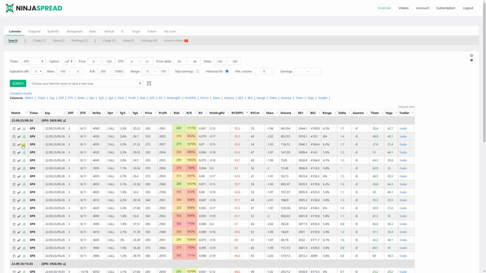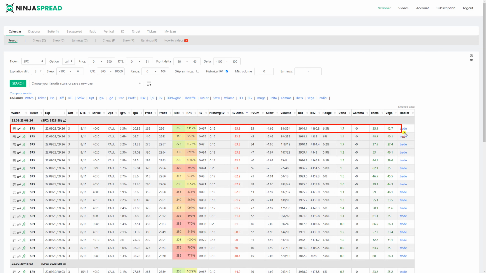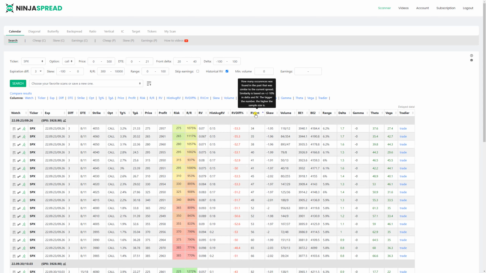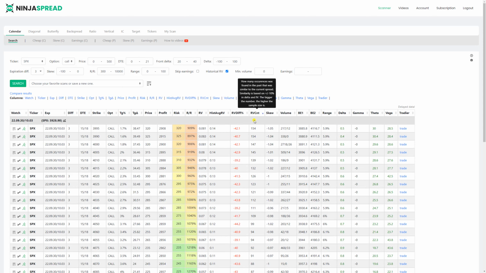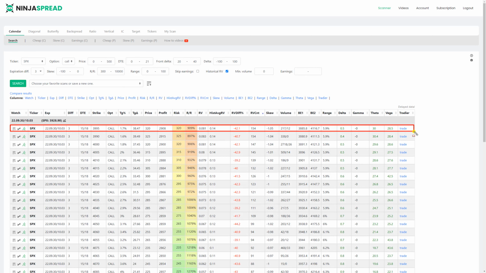As you can see, we have found these calendars, and the cheapest one is 55.3% cheaper than the historical average. And NinjaSpread has found 35 instances in the past. Let's look for the biggest one. Oh my god, that's a lot. 154 instances in the past of a calendar spread that is similar to this one. Current price is 42.1% cheaper than in the past.